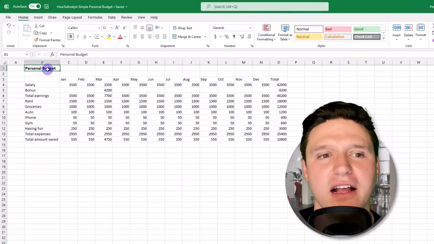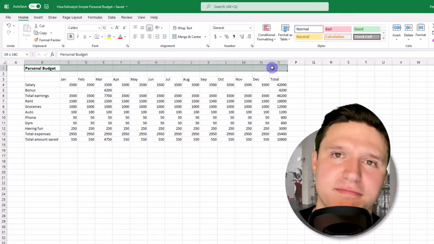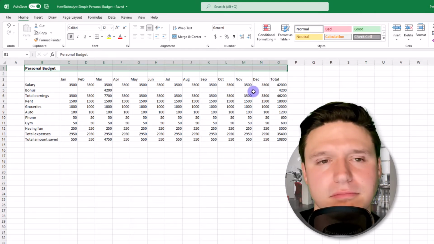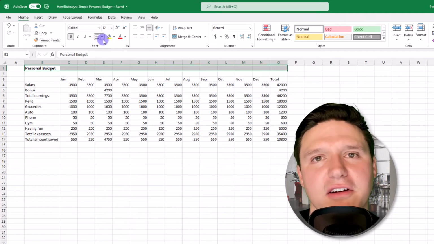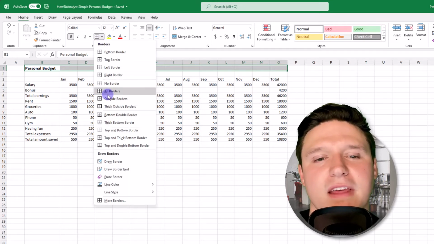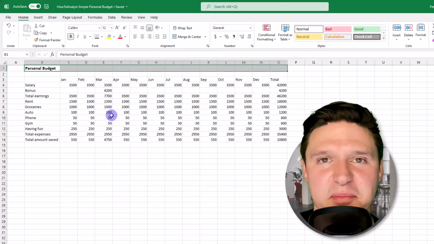And then I'm going to highlight the cells that traverse the budget. Click here on this arrow and select thick bottom border.